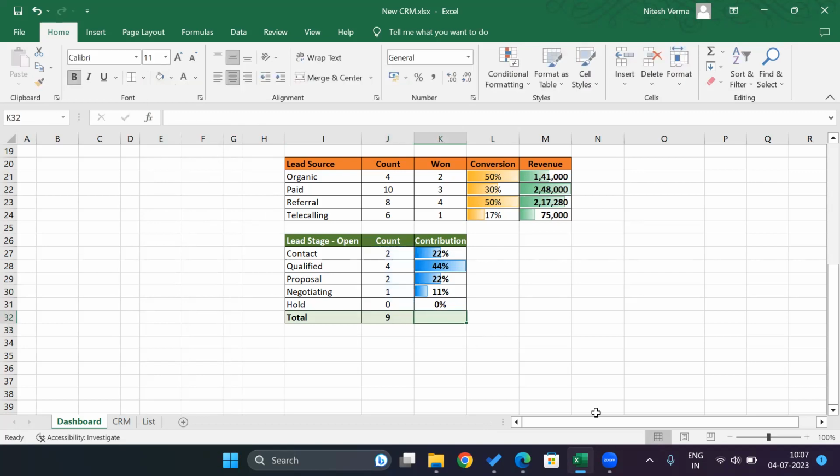Yes, so you know that you have 9 leads open. Most are in the qualified stage, 2 are in the proposal stage, and 1 is in the negotiation stage. So while reviewing your performance and your leads, this is what you can look into.